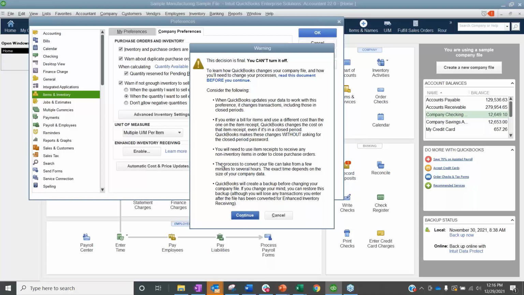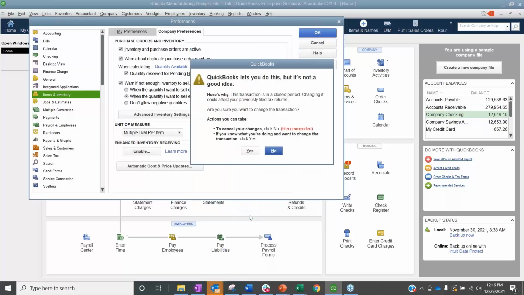The process to convert your file can take a few minutes to several hours. So if this is 20 years of data and it has to create an item receipt for every single bill, it can take some time. That's just a warning. And QuickBooks will create a backup. If you change your mind, you can restore this backup. So we always read these.